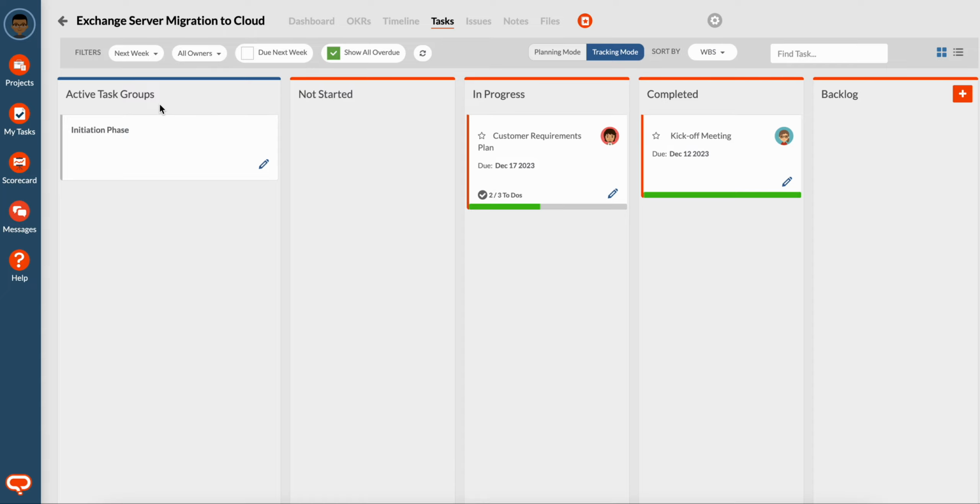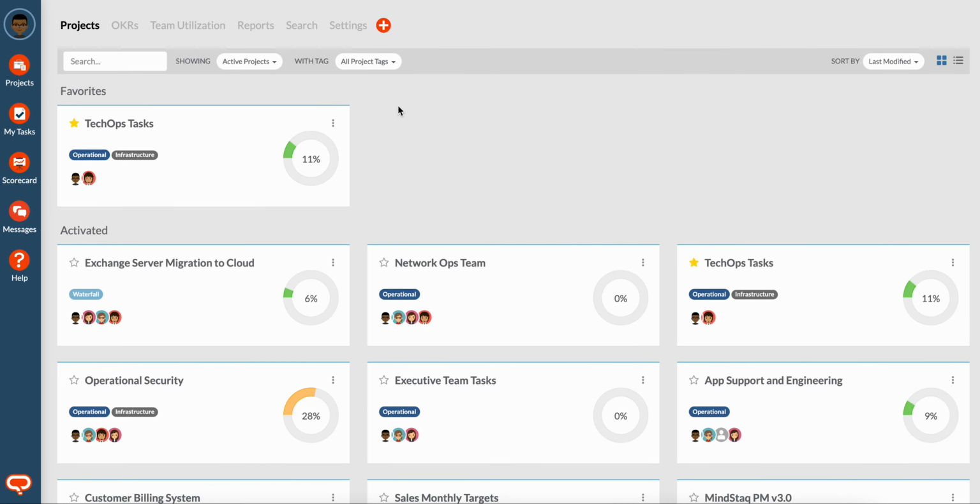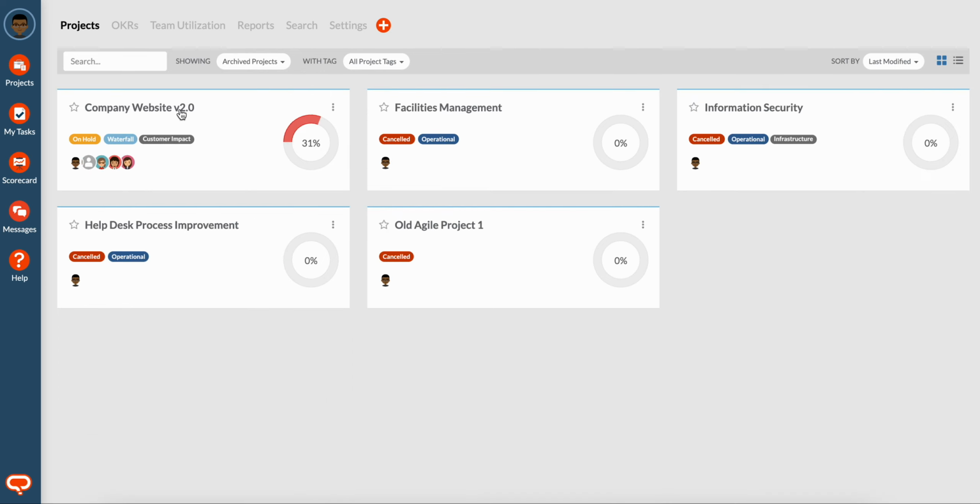Let's look at another situation which is more realistic around the use of that project start date. What happens very often is a project will start and priorities will shift. And sometimes that project will have a waterfall project plan, which is now kind of stuck in limbo. One of the features MindStaq has is the ability to archive a project as on hold. So we can look at archive projects here, and I can see that I've got a company website project that got deprioritized and it's been put on hold, and it's a waterfall project.